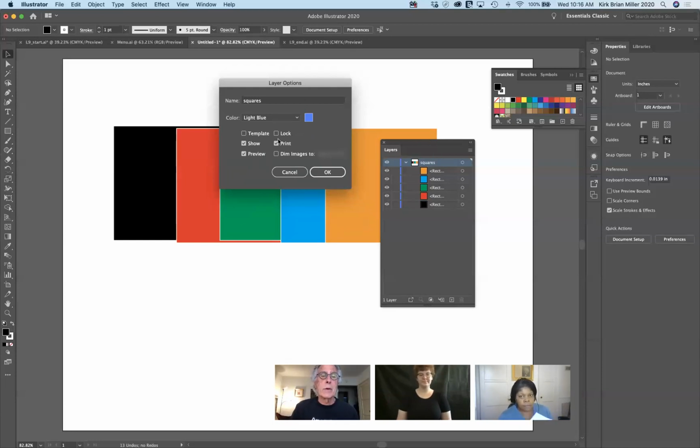So within each layer, you can determine if you want it visible, if you want preview turned on, if you want to dim the images, and if you want it to print or not. By default, all layers print, even if they are turned off. All objects print, even if they are turned off. You need to go into this little panel if you don't want it to print.